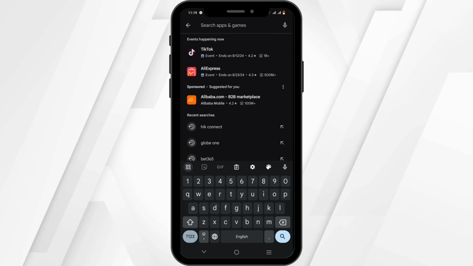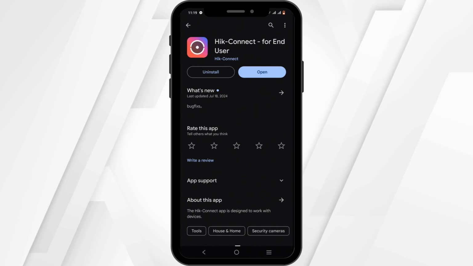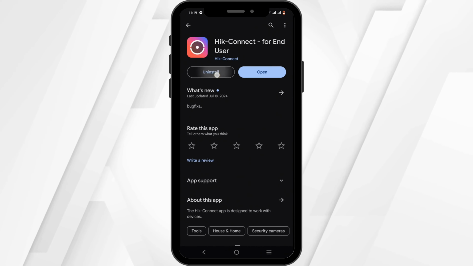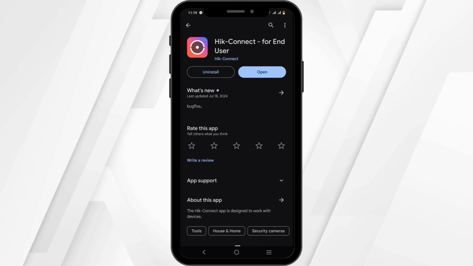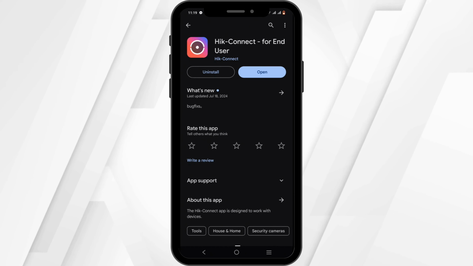In the search bar, search for Hik-Connect. Tap on the app. If you find any of the update button, tap on update. If not, uninstall the application and reinstall it later. Also note that while your application is ongoing an update, your app will simply not work or will not launch. In that case, have a little patience, then try again after a couple of minutes.